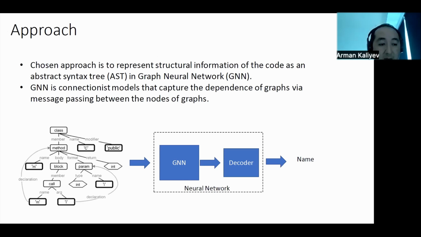Our approach is to represent structural information of the code as a syntax tree in a graph neural network. A graph neural network is a connectionist model that captures dependencies of the graph via message passing between nodes of the graph. In an encoder-decoder architecture, graph neural networks are usually used as the encoding part, while recurrent neural networks are very popular as the decoder. So we feed our syntax tree as a graph to the graph neural network. Then the graph neural network passes an encoded embedding of this graph to the recurrent neural network, which tries to decode the embedding into a sequence of tokens, which is the name.